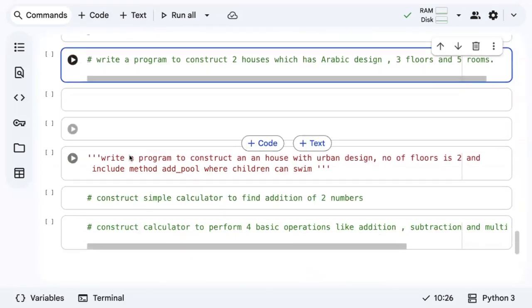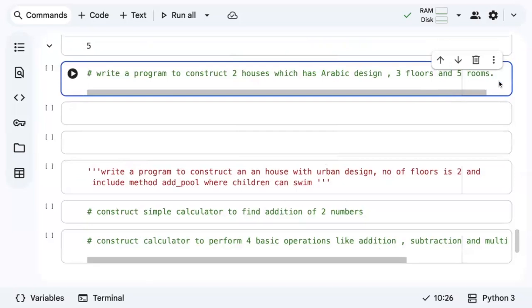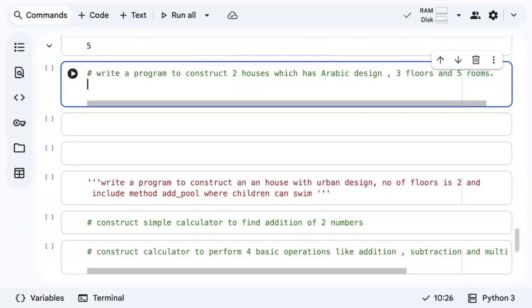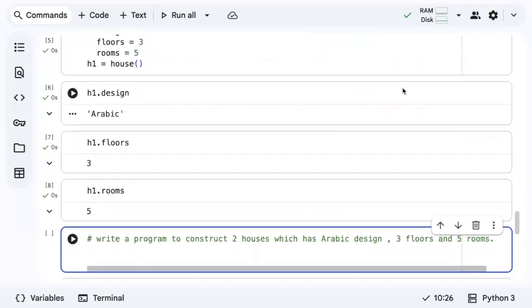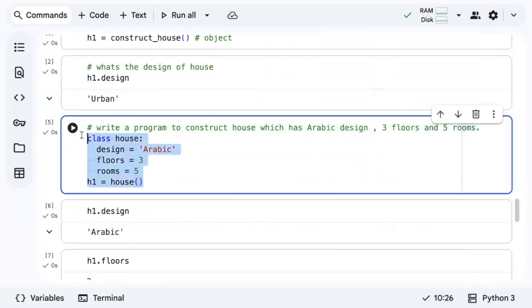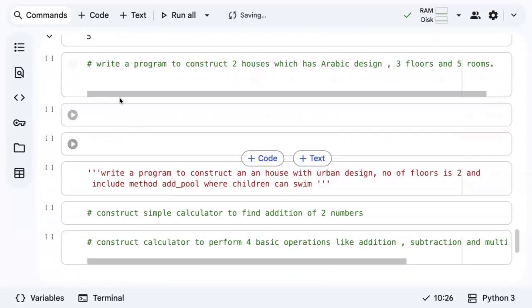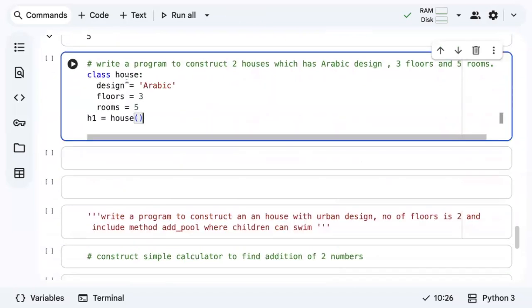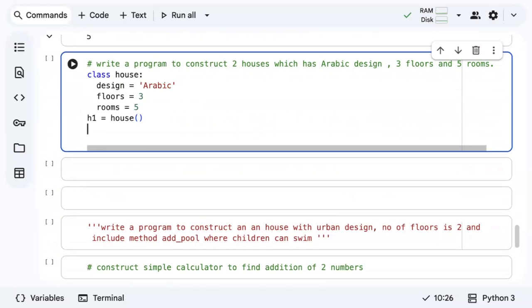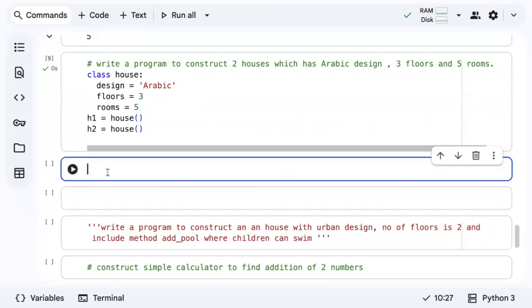Okay, great. So the next interesting question is, write a program to construct 2 houses which have an Arabic design, 3 floors and 5 rooms. So almost the same question, but instead of constructing a single house, you have to construct multiple houses here. Exactly the same code. Design is Arabic, number of floors is 3, number of rooms is 5. But we have to create 2 objects, right? So the first house is going to be H1. The second object is going to be H2. That's it. This is how you create 2 objects.